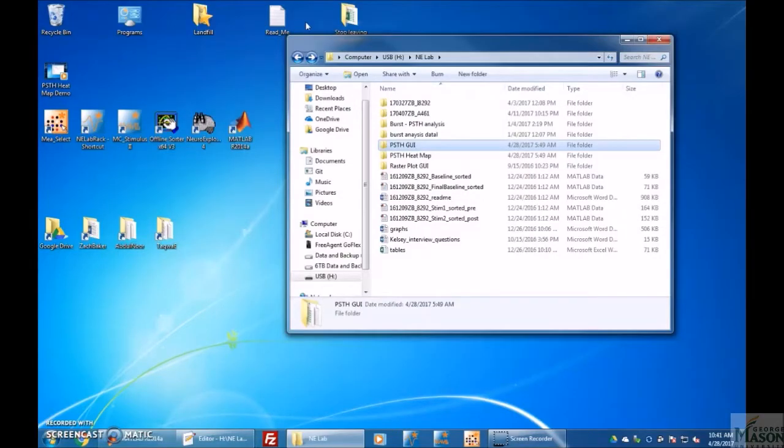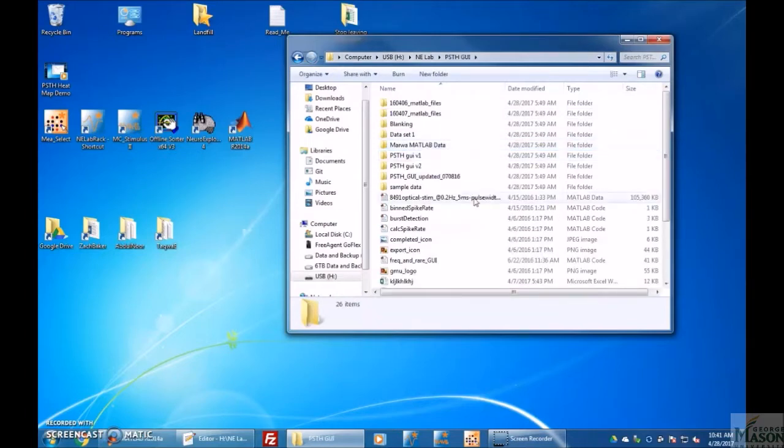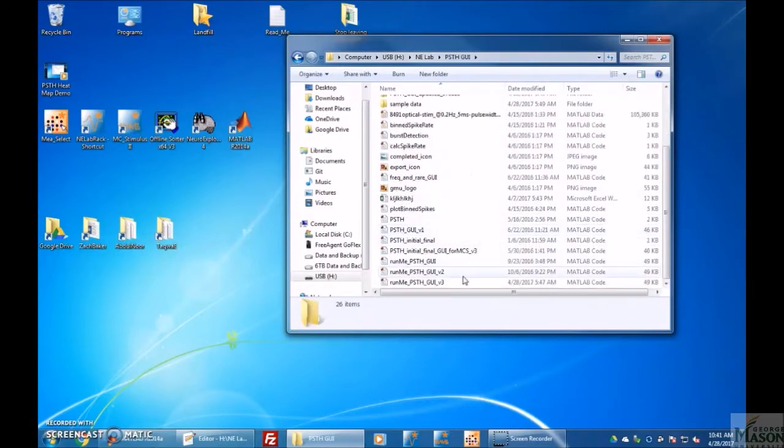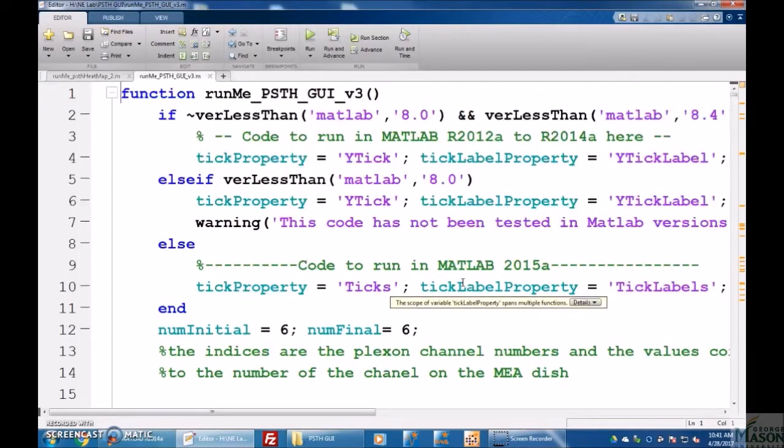So I'll be showing you how to use the PSTH GUI, which is a MATLAB program used to analyze data files recorded from MCS and Plexon system. First you navigate to the directory that says PSTH GUI and you open up the MATLAB script file that starts with the runme, and the latest version of it as of now is version 3.